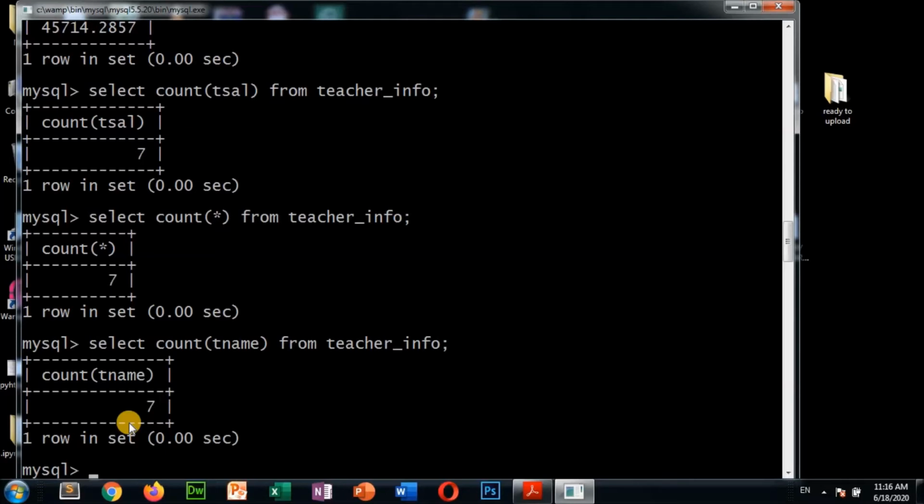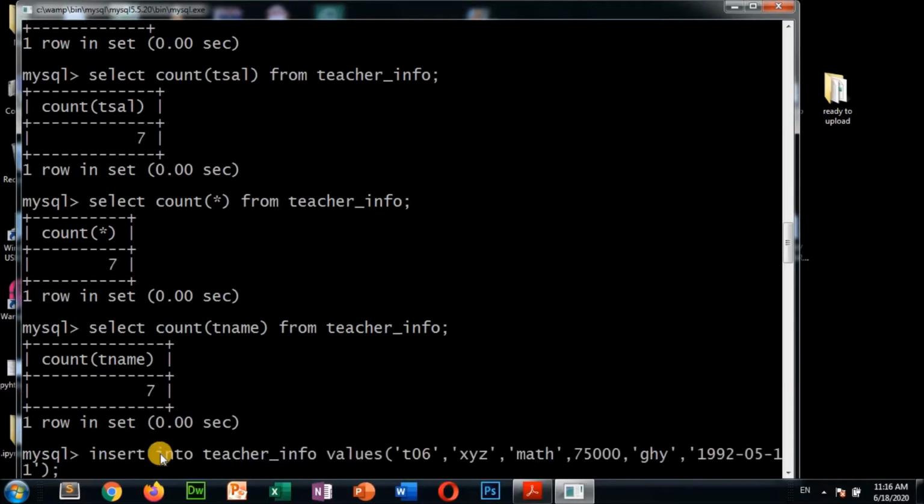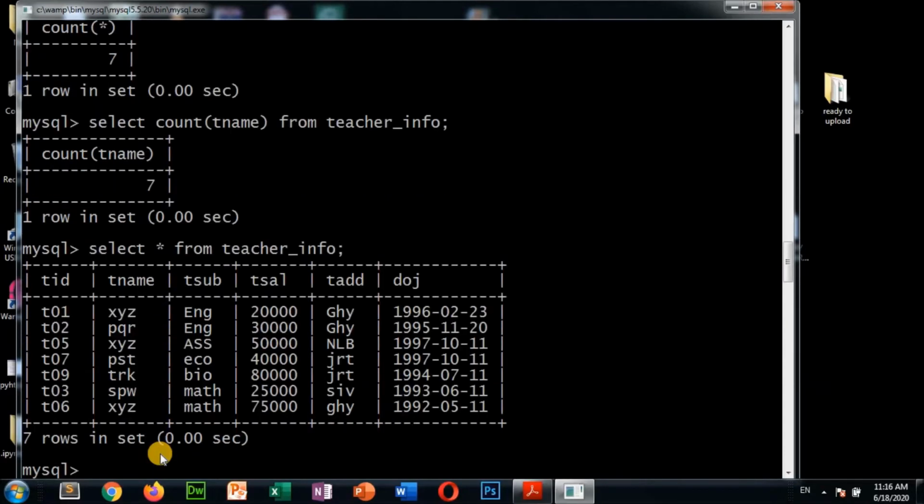Okay, after that we are going to use another thing, that is where. So where, how to use. So I am going to display all records from the teacher first. Yes, all records are coming here. So now I am going to display the teacher's all information whose salary is more than suppose 50,000. Only those teachers' records we want to display.